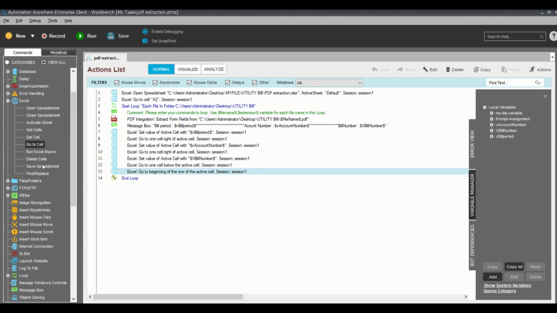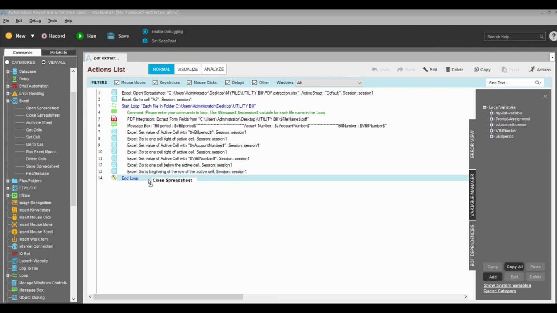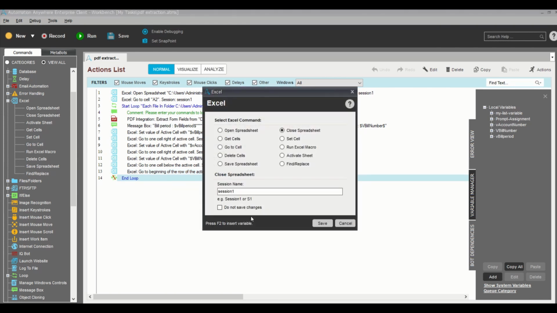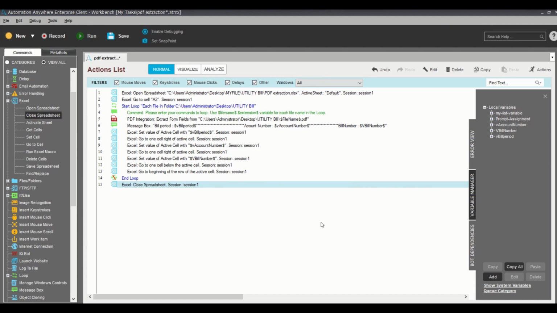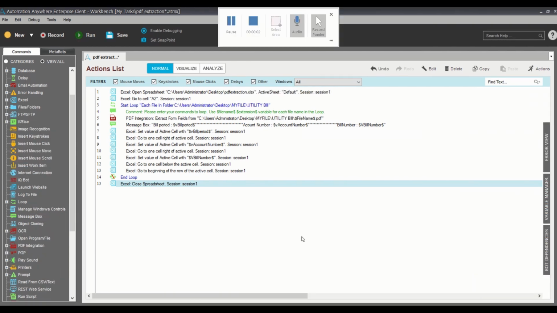Now I need to close my spreadsheet. I'll close my spreadsheet here. So now let us run. But before that, okay, let it be there, the message box. We have defined all the variables. So now what we can do, let's run this process.